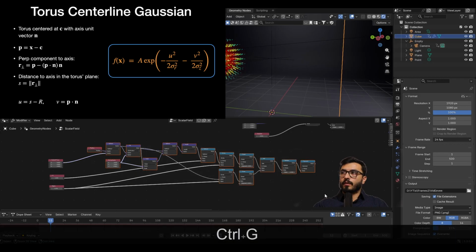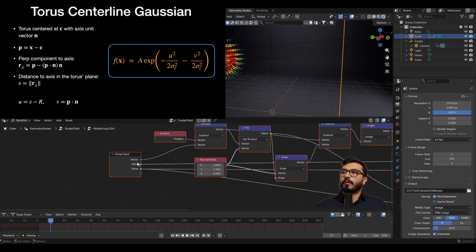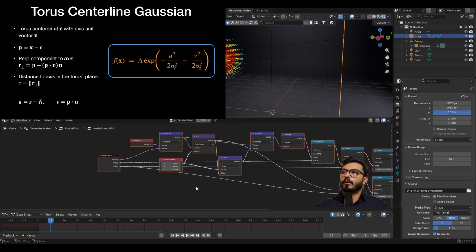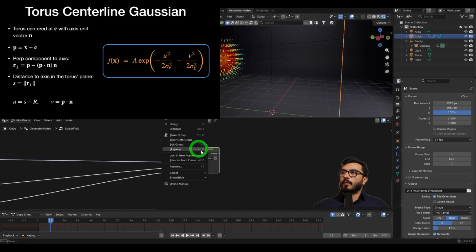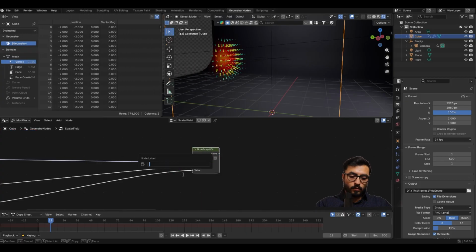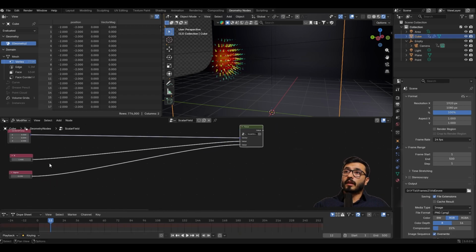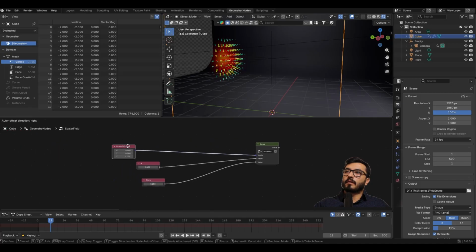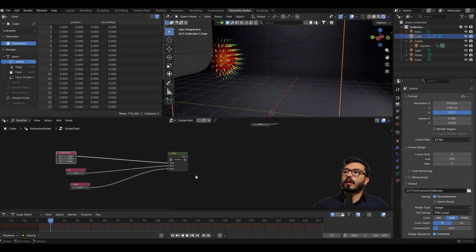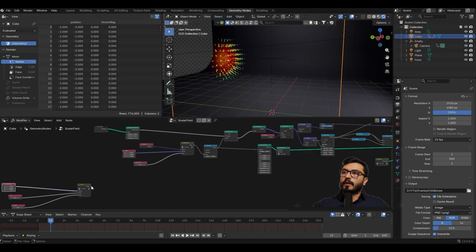Just Ctrl G, and so we keep vector and 2 values as input, and our output we will connect here, which is the density of this torus. Now we just rename it as torus, and it's nice because we can control the radius and we can control the sigma and the center. Maybe we could have also kept the normal, but yeah, we can live with that.